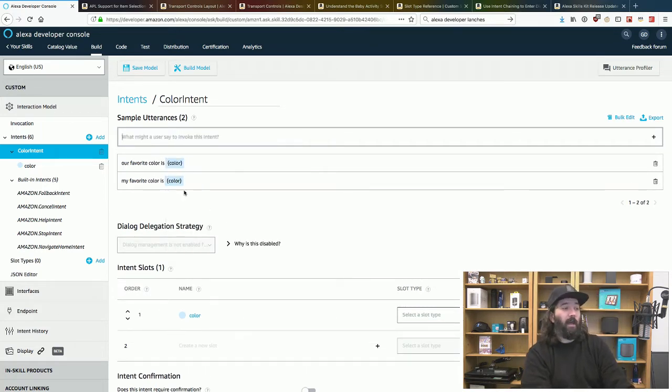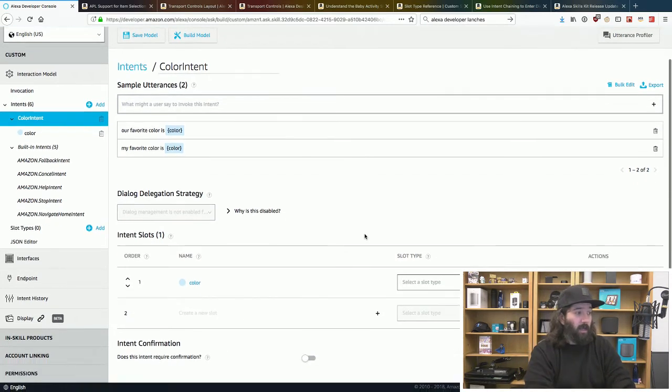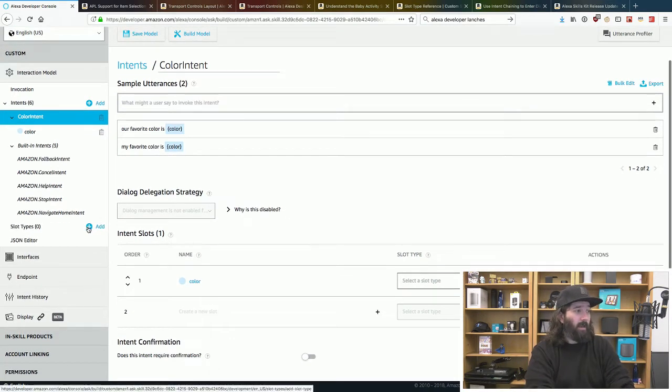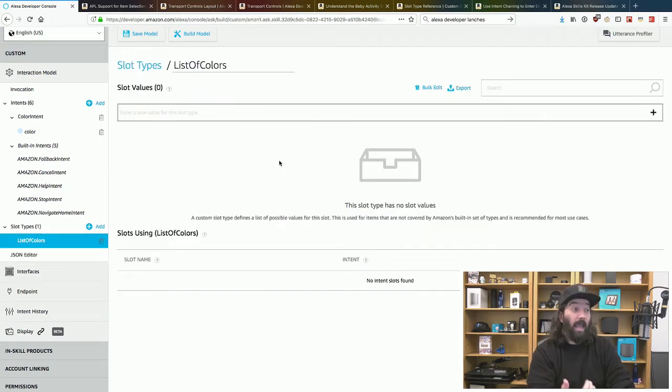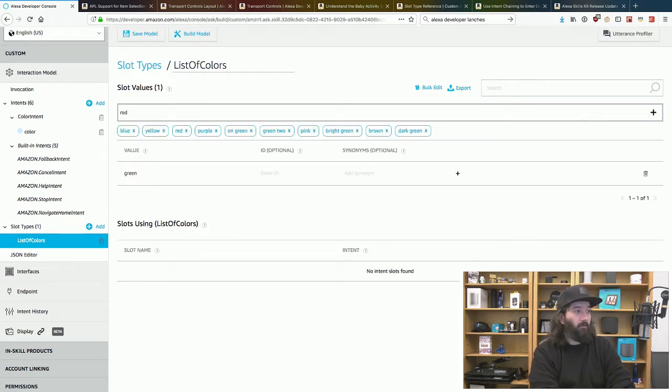So basically just have a little slot there, and then the slot, we're going to say we want to add a new slot type, and we're going to create our own custom slot, and it's going to be called list of colors. And I want to create that custom slot type, and I'm going to start adding values here. And one's going to be green, and then we're going to have red.